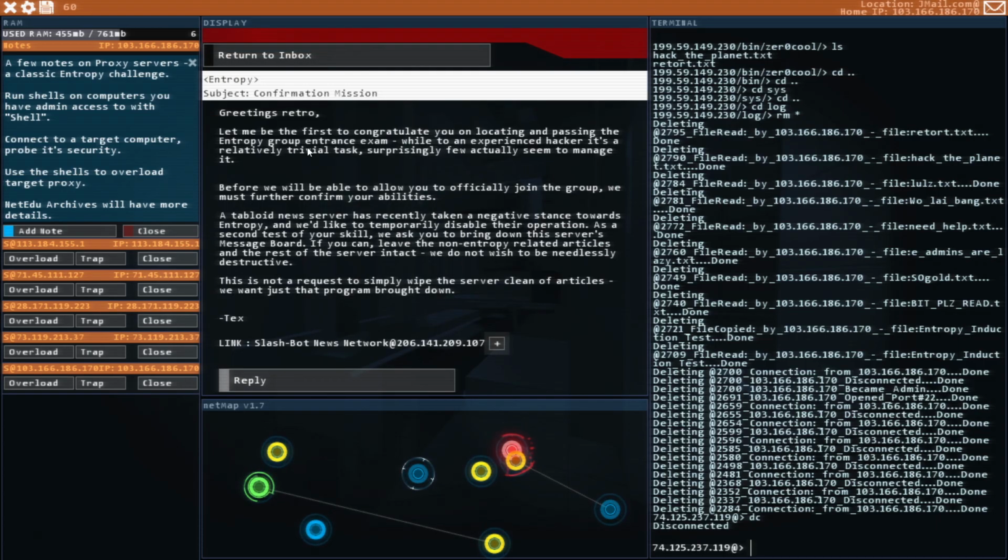Let me be the first to congratulate you on locating and passing the entropy group entrance exam. Surprisingly few actually seem to manage it. University's tabloid news, negative stance towards entropy. So bring down this server's message board if you can. Leave the non-entropy related articles and the rest of the server intact. We do not wish to be needlessly destructive. This is not a request to simply wipe the server clean of articles. I want just that program brought down.